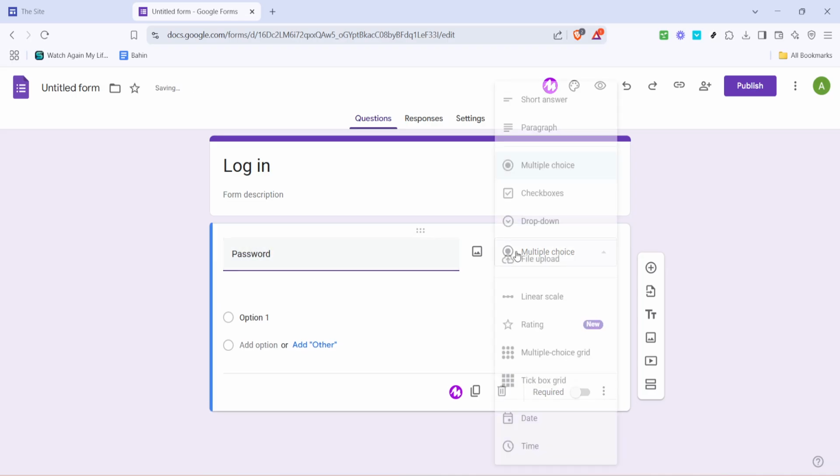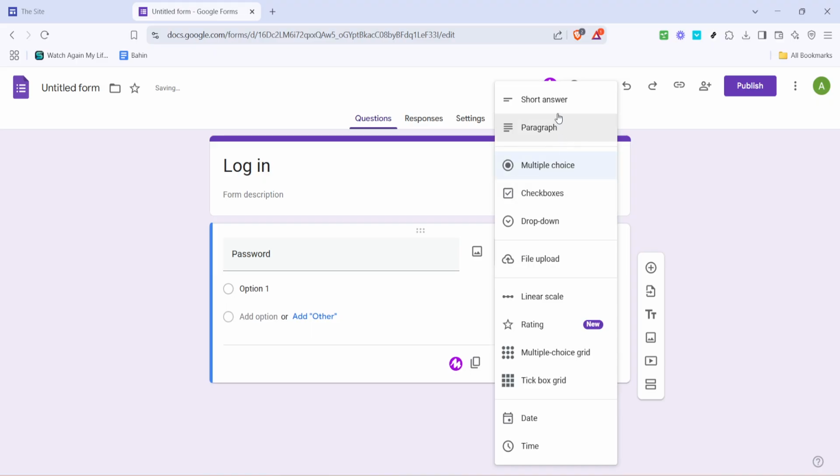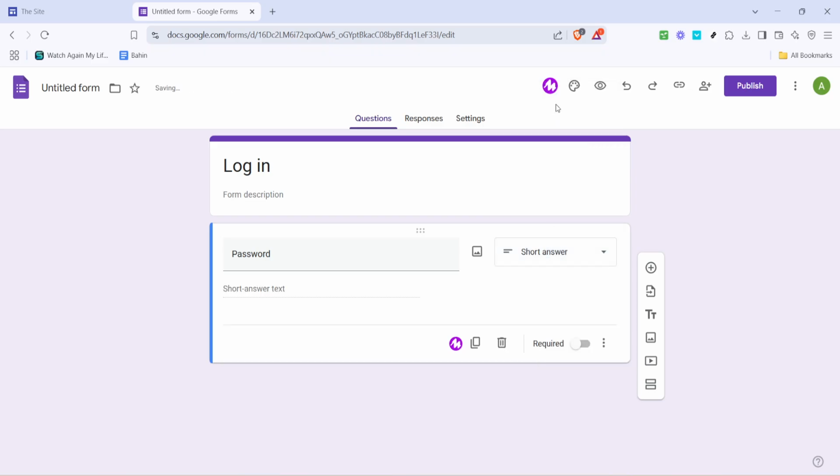In the answer options that appear under your question, select multiple choice. However, for a login form, a short answer is necessary. So click on short answer from the drop down menu. This is crucial because we want users to input concise and specific information.